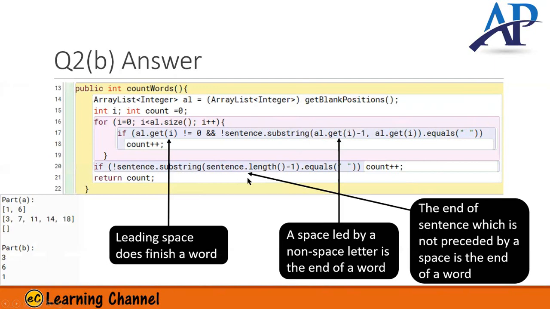Okay, and if you are at the end of the sentence, and your previous one is not a space, then we consider that to be the end of the word. So by doing this, I can correctly count the number of words.